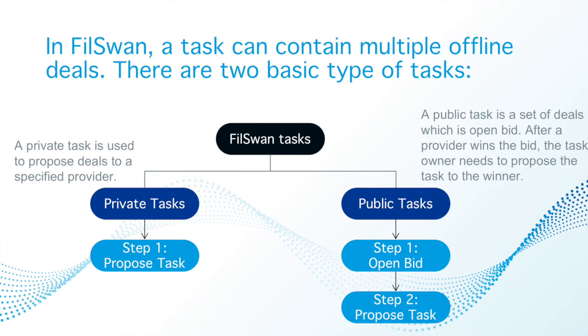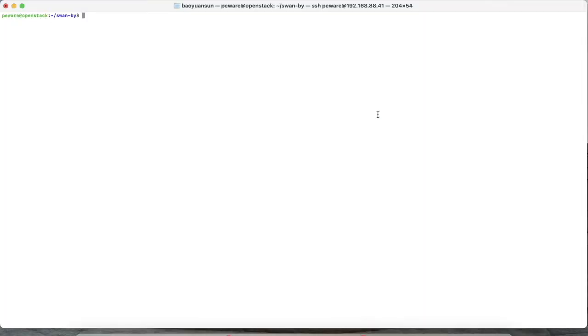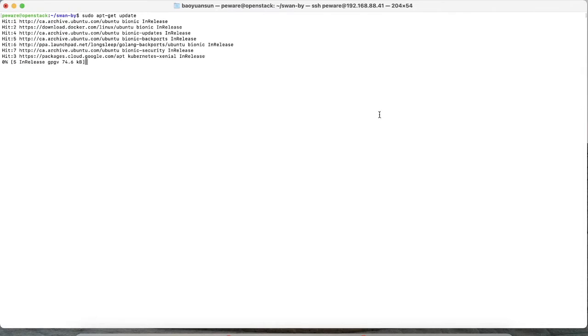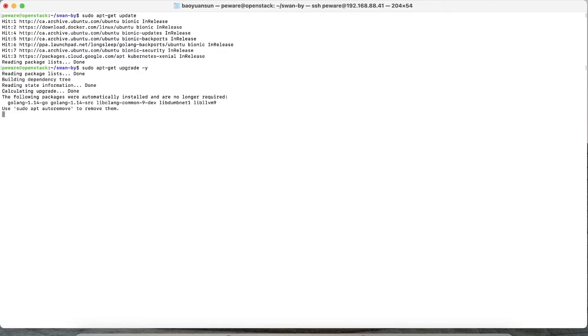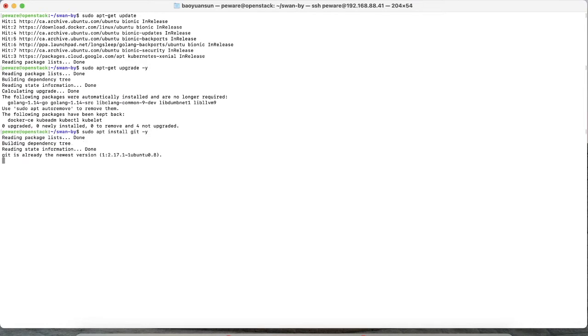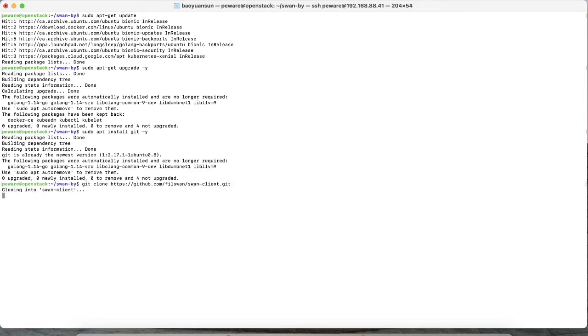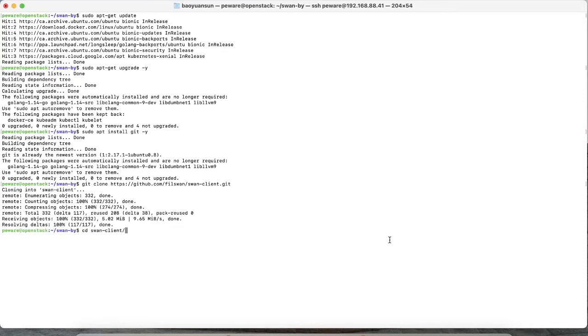Before you get started using the FilSwan client tool, some installation is necessary. First, run the apt-get update command to download the package file lists from the repositories and update them. Then run the apt-get upgrade command to fetch new versions of the packages existing on the machine. Next, install Git and git clone the project from our GitHub repo, FilSwan/FilSwan client. While it's finishing, enter the FilSwan client folder.